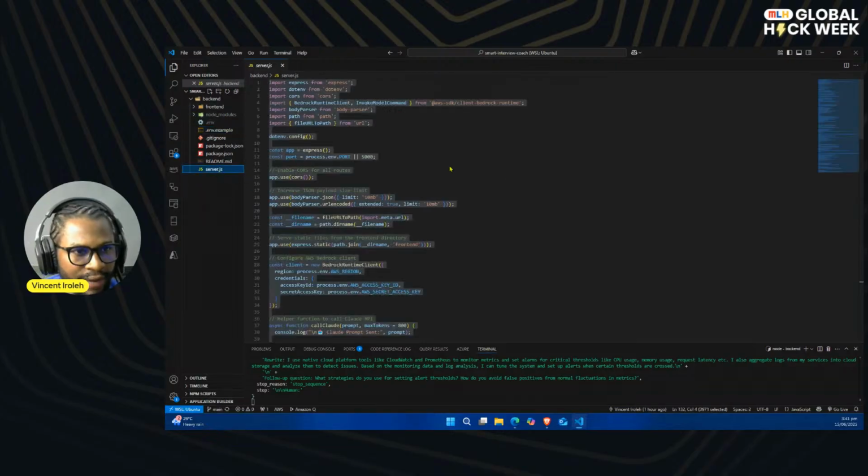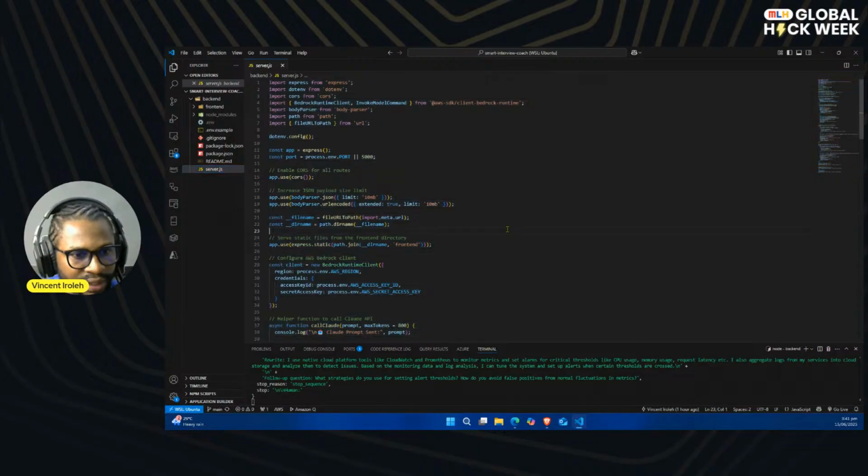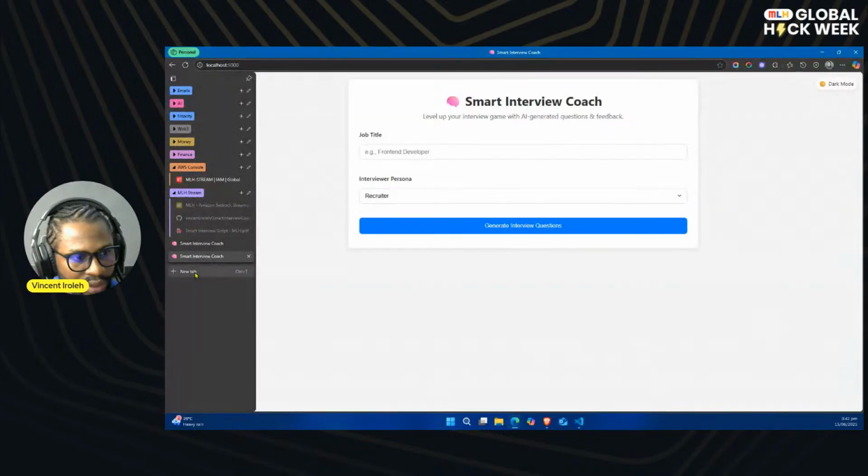It's just one file that does every single thing that we want it to do. So we're using Express.js, which is a Node.js framework, and we're just using other modules like dotenv and CORS, and then we are calling the Bedrock runtime client. You can look at how that works when you go to, give me 1 second.